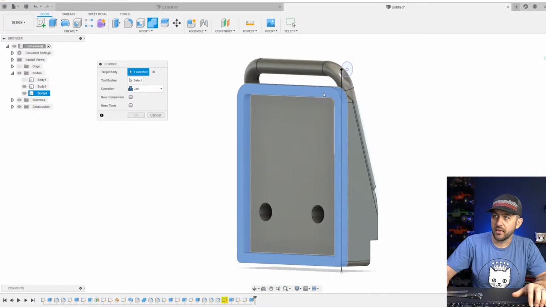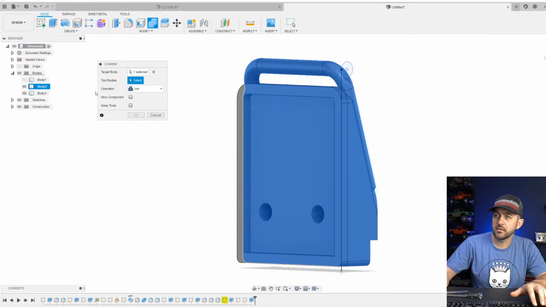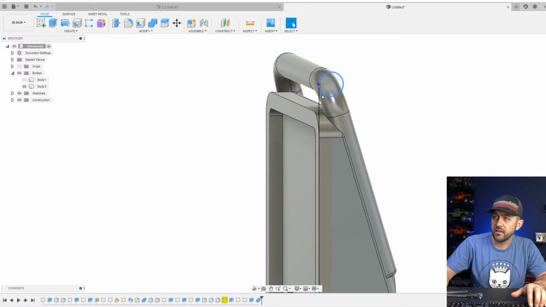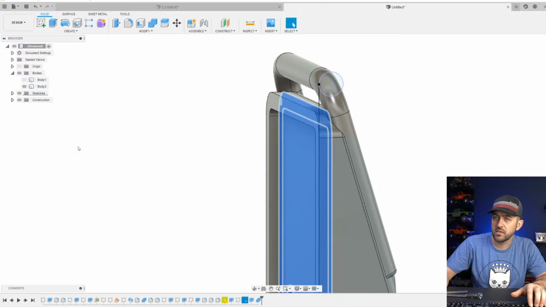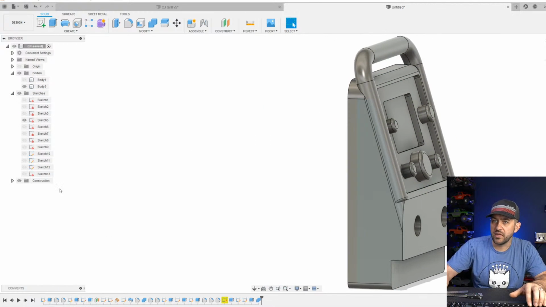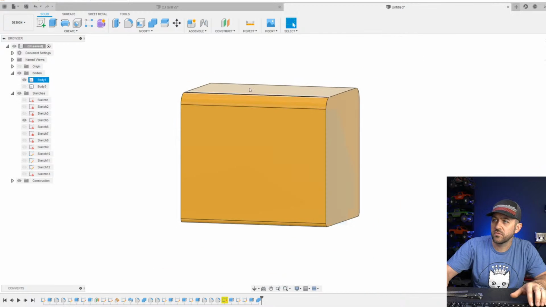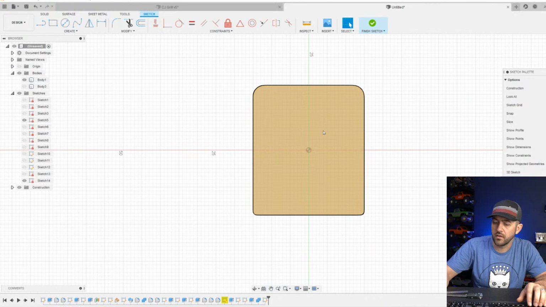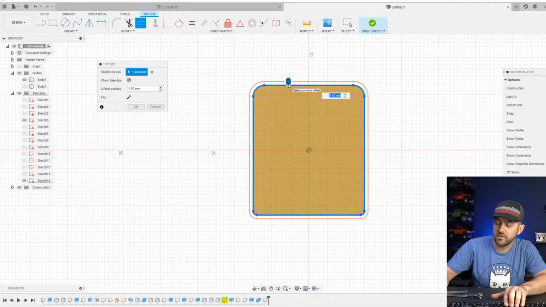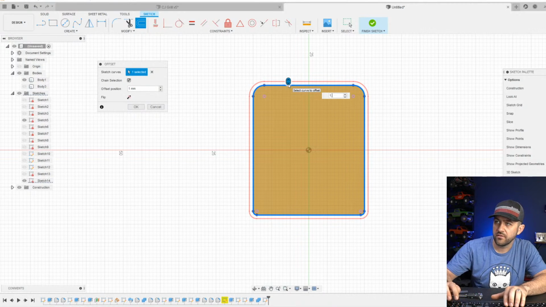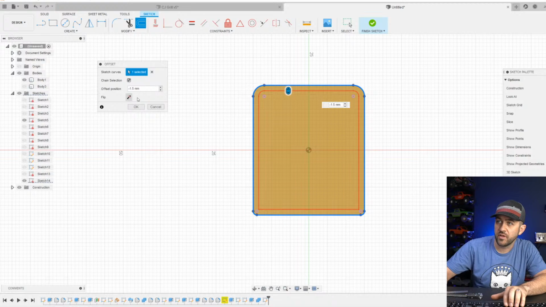Now we're going to combine that body and this. We can hide this sketch here, which was that one. Now the only thing we need to do is turn this one back on, sketch on this front, key for project, grab that outside line work, offset the outside. We did 2 millimeters, right? So let's go 1.5. Make sure that it's flipped to the inside.